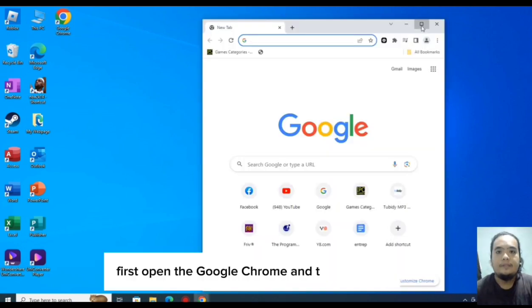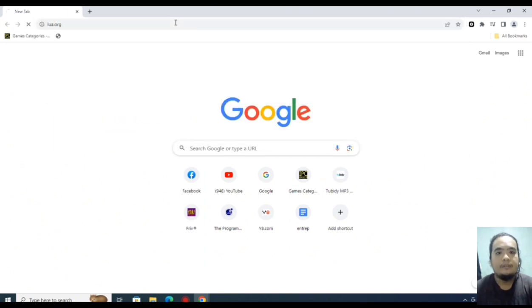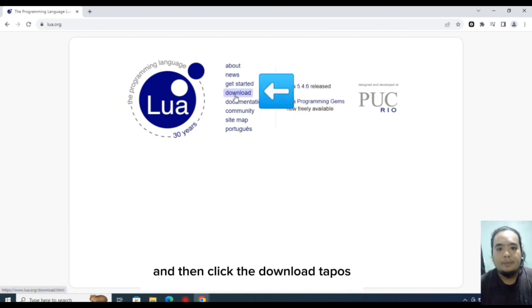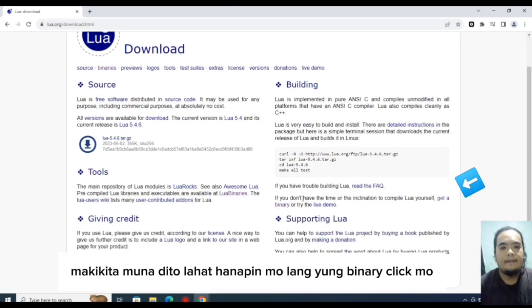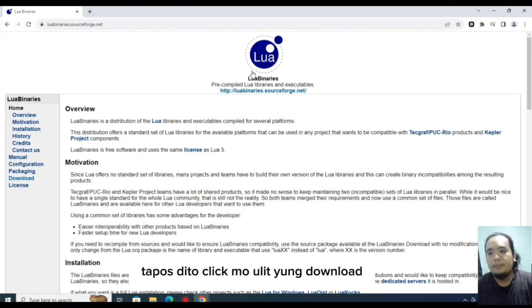Let's start. First, open Google Chrome and type lua.org. And then click Download. Tapos, makikita mo na dito lahat. Hanapin mo lang yung binary. Click mo. Tapos dito, click mo ulit yung download.